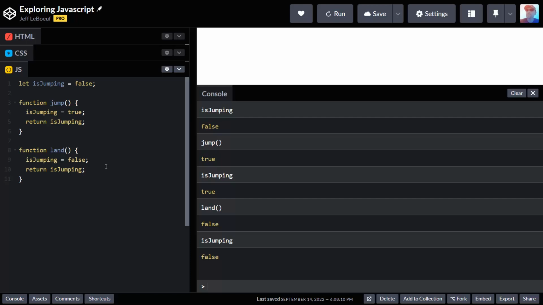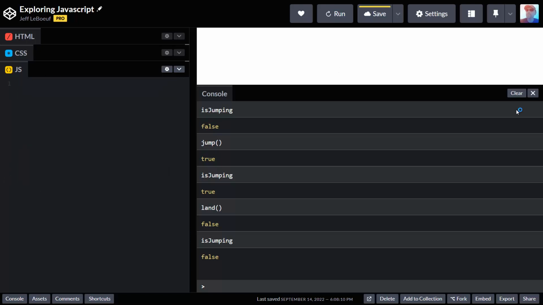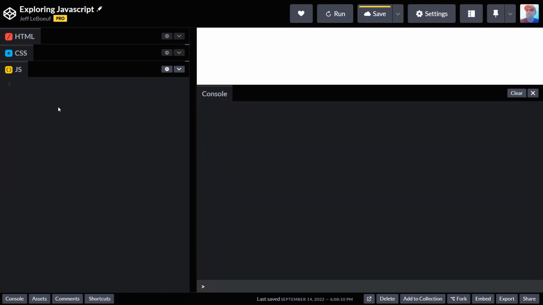Okay, so now let's create another example using a function that has parameters. So what I'm going to do is I'm going to delete this stuff. I'm going to clear the console, and I'm going to create another function which we already know how to do, and that's we know how to add things. So this function will be called add, and it'll accept two parameters. We'll call it n1 and n2.